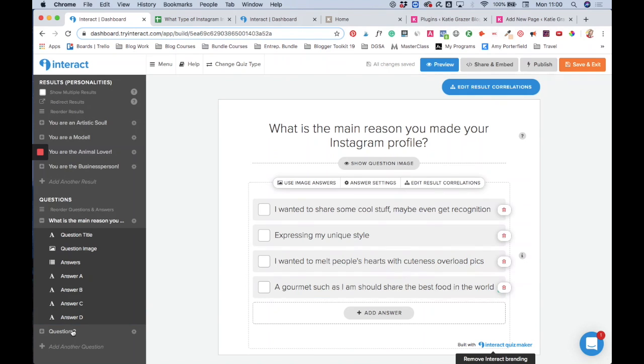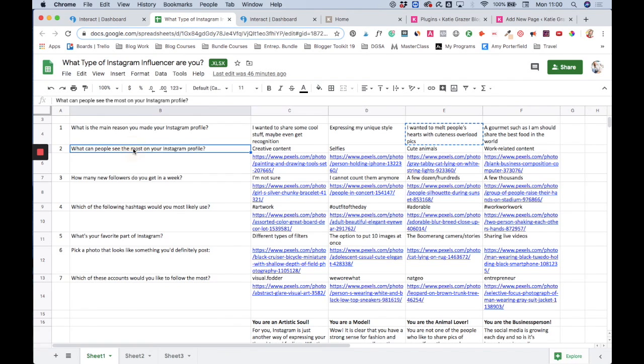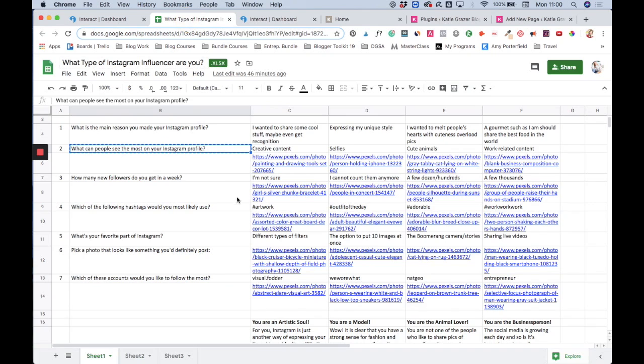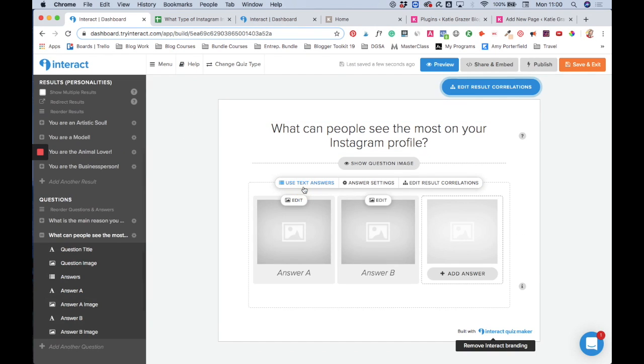And we're going to go to question number 2, head to our Google Sheet, copy and paste our question. And here I want to make the example of an image-based answers.